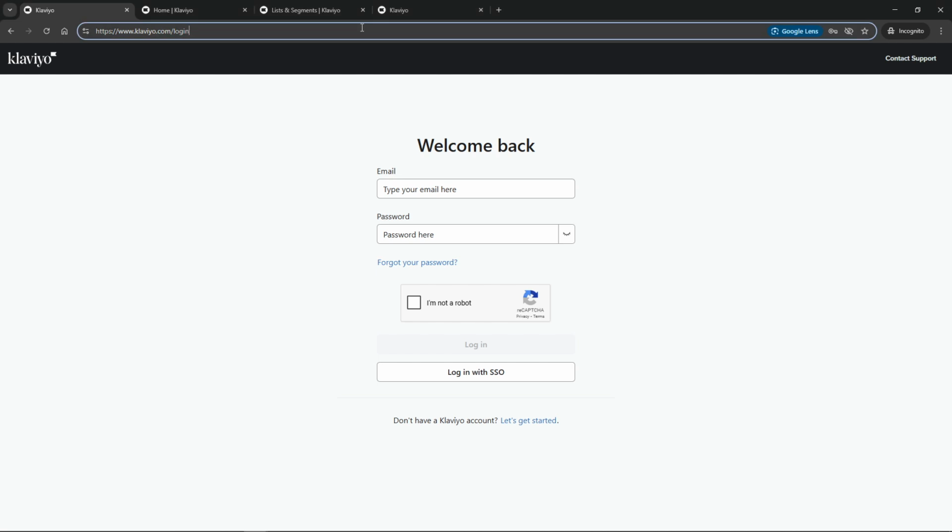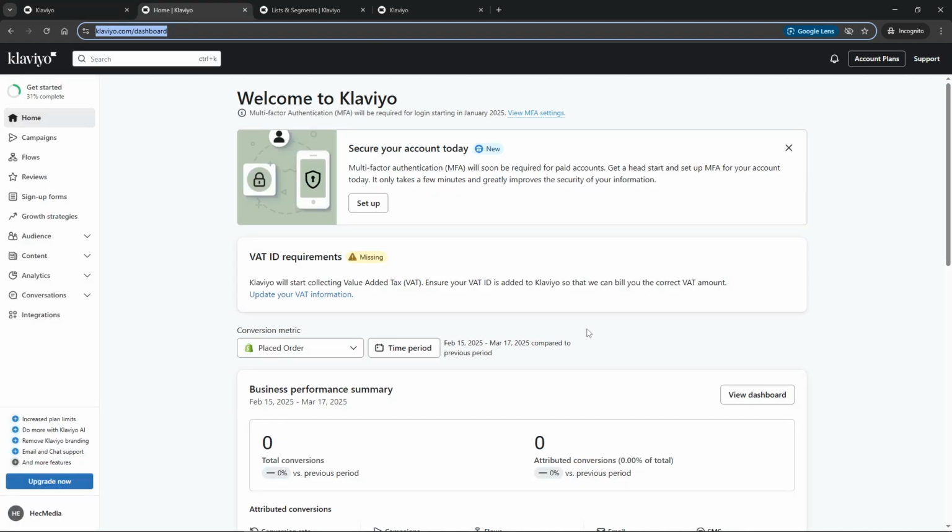First things first, you'll need to head over to Klaviyo and log into your account. This is where the magic happens. Once you're logged in, take a look at the left-hand menu. You're going to want to click on Audience, which will be your gateway to accessing your contacts and segments.